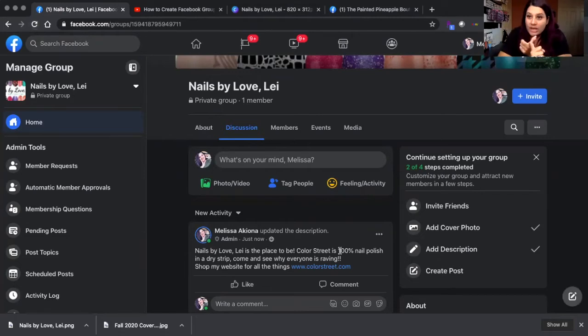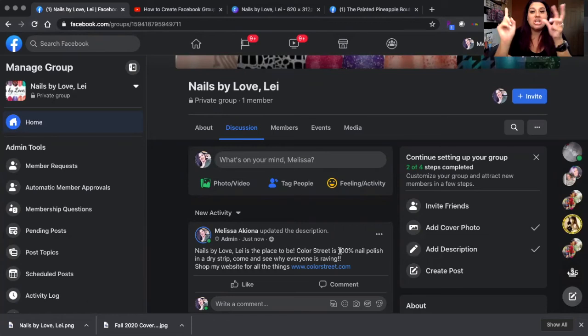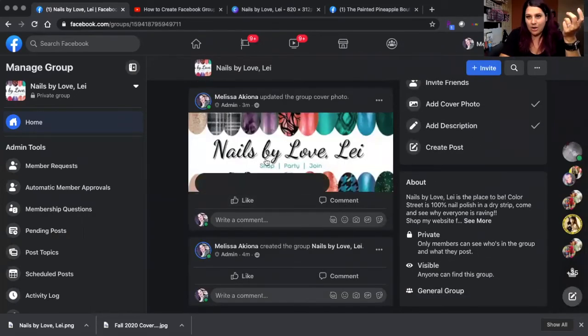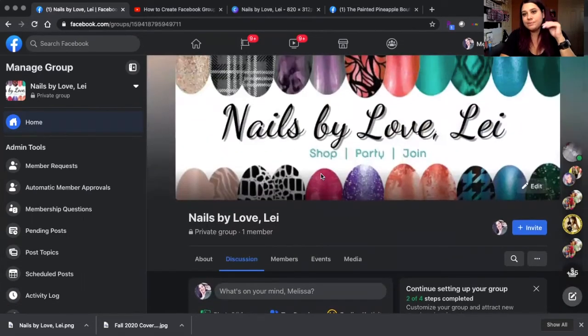You want a what is Color Street post. You want, of course, your shopping information, a tutorial video of what Color Street is. All those things are really, really important. And those things can be at the top of your page by pinning them, or what Facebook now calls an announcement. So you can see right here, updated the description, and then right here is the cover photo. That's literally all we've done in this group. So you want to make sure that you add some content.